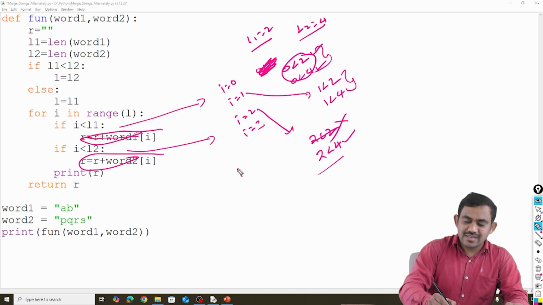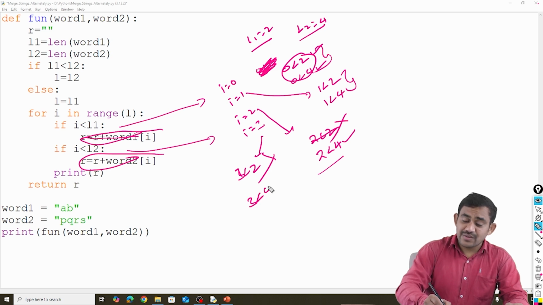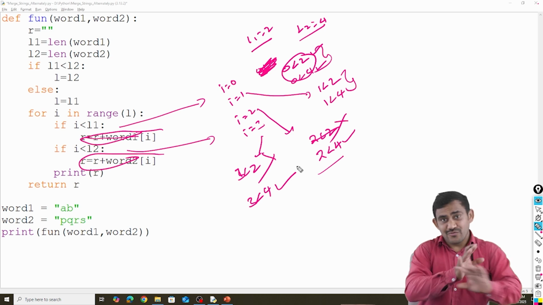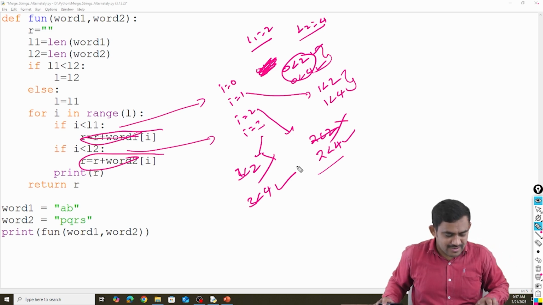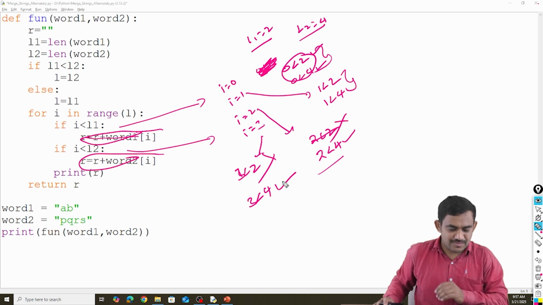Then the last one, I equal to 3. 3 less than 2: again false, there are no characters. Then the last check, 3 less than 4. Yes, again true, so you can add the characters. Any other for loop? The for loop is done. Exit the loop and return your result value.